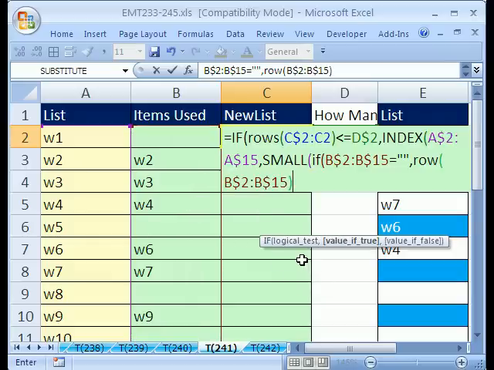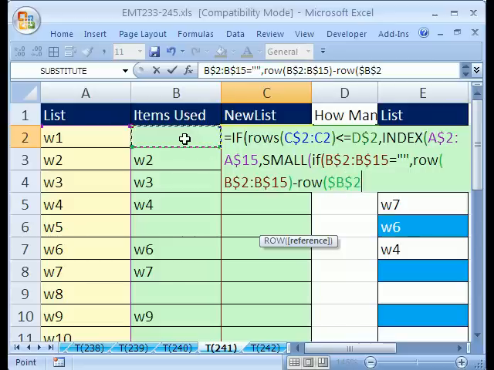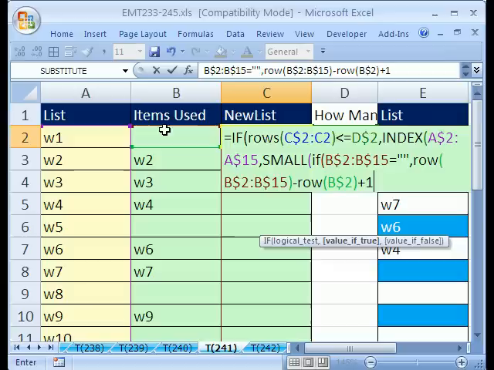Row. And now this will give us right now 2 to 15, right? But we really need 1 to 15. So now we're going to say minus row of this. And I'm going to have to lock that going down. Now, right now, it would be 2 minus 2, which is 0. So then we have to add 1.